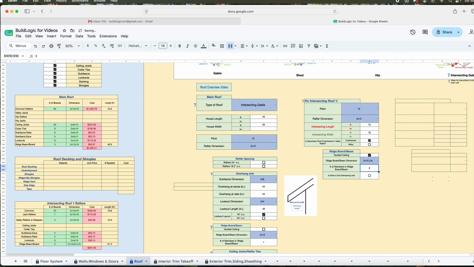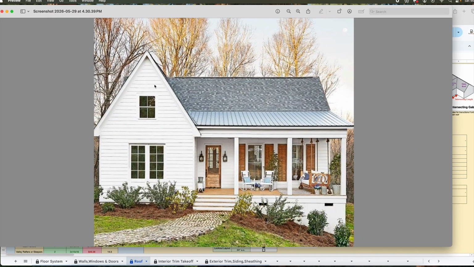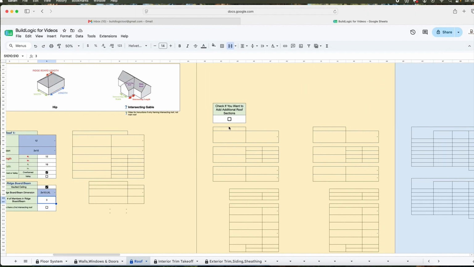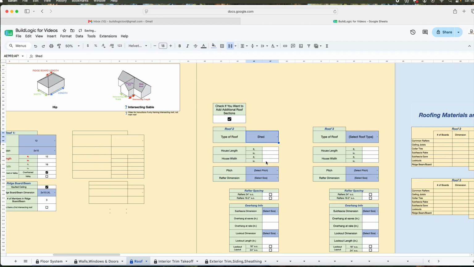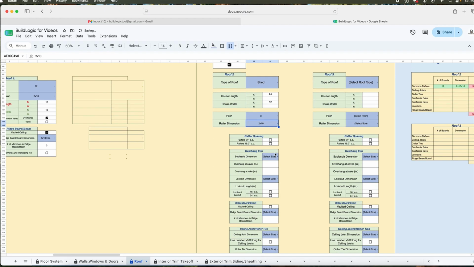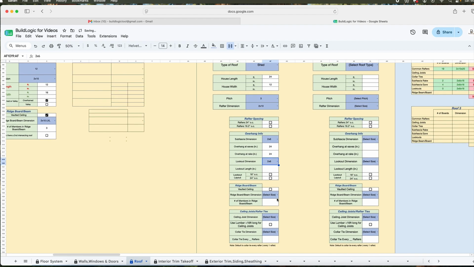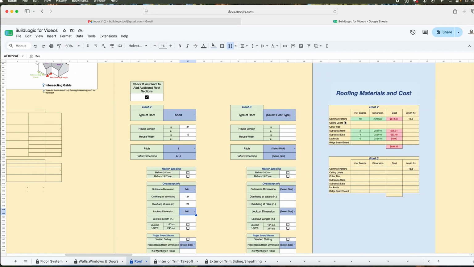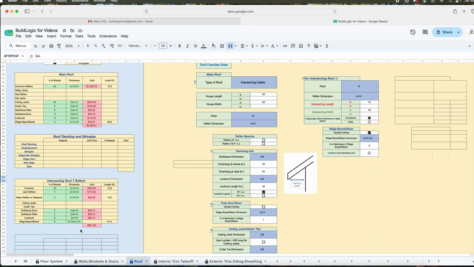Let's say for this example, we want to vault this intersecting part and have three 2x10 LVLs as our ridge beam. For our third section, which will be the overhang for our deck, we just choose shed roof, and then we can put in the dimensions of that section, which will be our porch. Once again, you just put in the overhang and lookout information, which we won't have any ridge board or ridge beams, since it's a shed roof. And you can see it's going to calculate all of this, right?